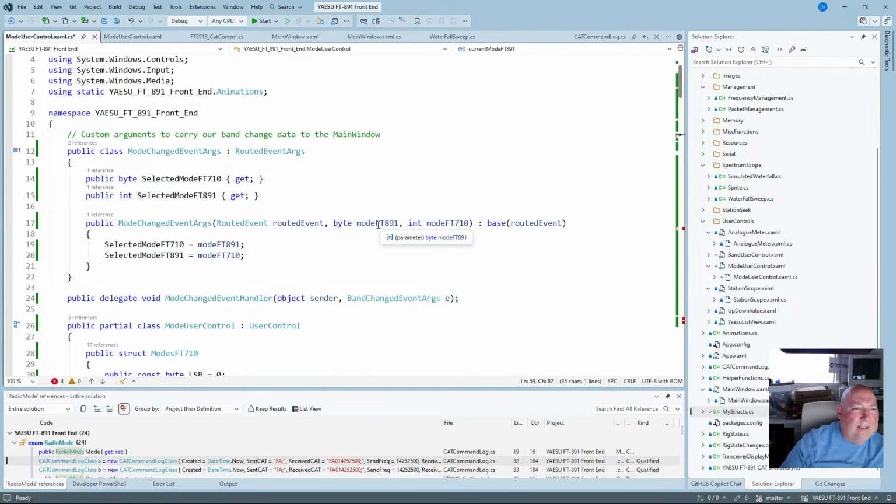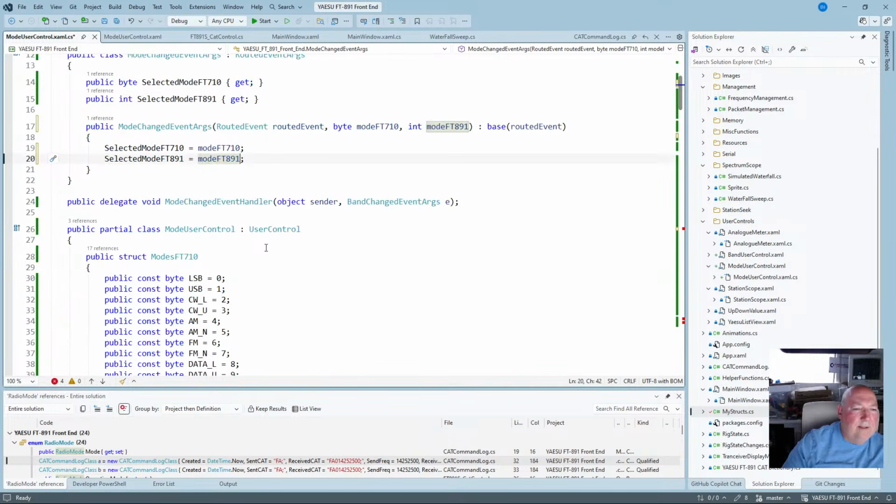So byte is an 891. So this is the wrong way around. Look, that's got to be the same. Let's swap it over. So byte is an 891. No, it's not. FT710. And the thing we're passing back is the one for the 891. So it's 710, 710, 891. That's better. Right, okay.